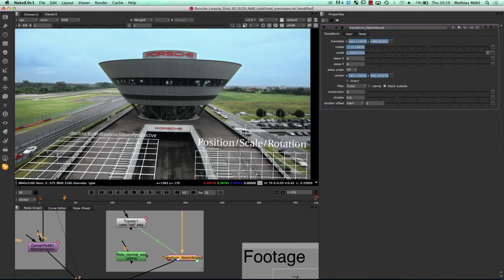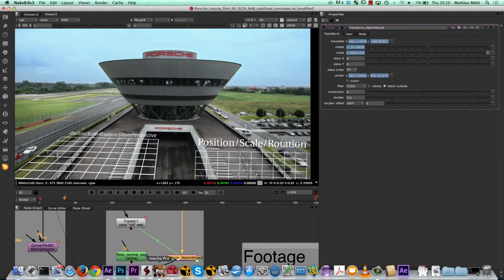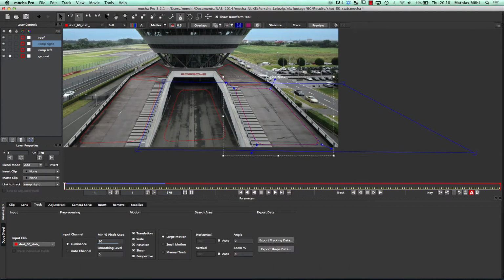Well, if you go to Mocha Pro, it can track translation, scale, rotation, but also shear and perspective. And so the question is, what is shear and perspective? And what happens with it when I just link translation, scale, and rotation? Well, the simple answer is that it's lost. If you just use translation, scale, and rotation, shear and perspective are thrown away, and your track gets inaccurate.